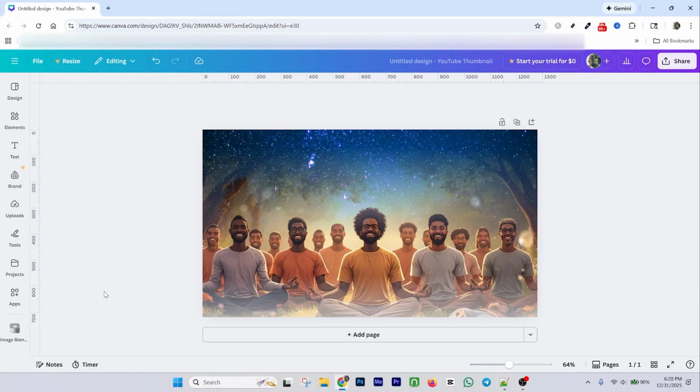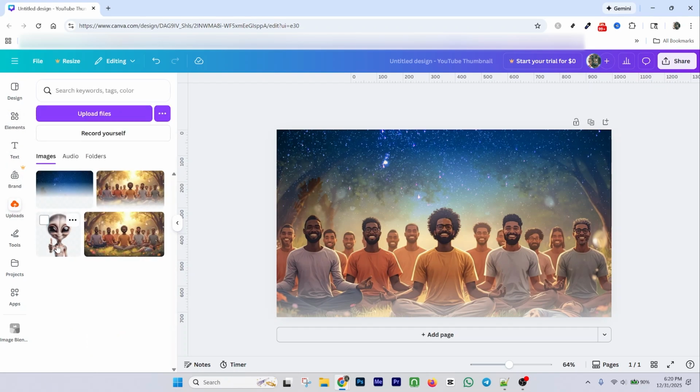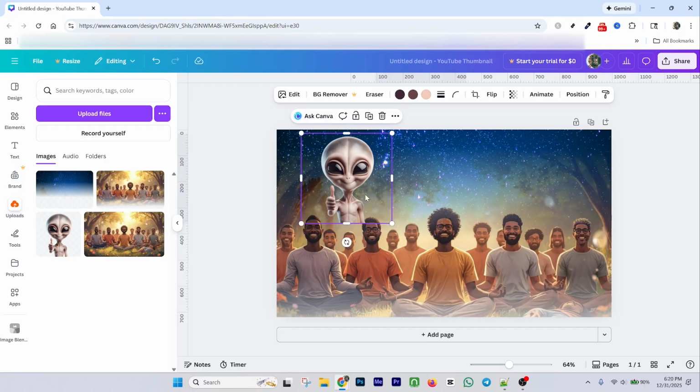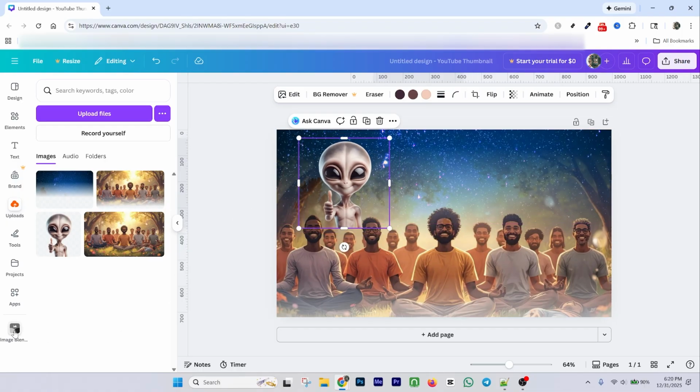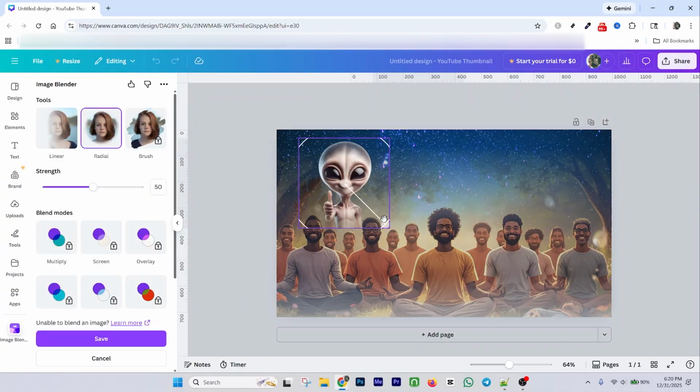Okay, that looks really good. Now I'll add another image to the canvas with no background. I'll add this little guy here, and again, press on Image Blender. For this little guy, I'll use the radial option and adjust the blending points, and I'll lower the strength blend to 22 and press on Save.